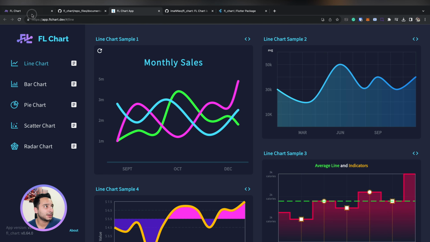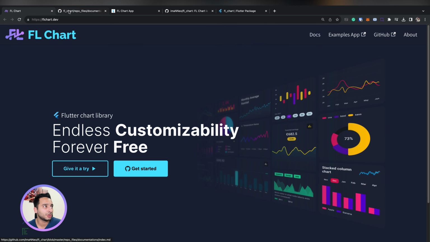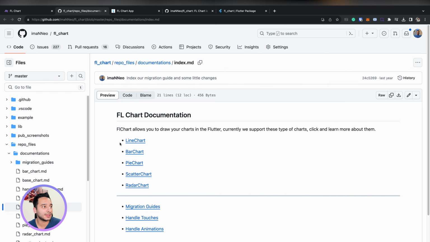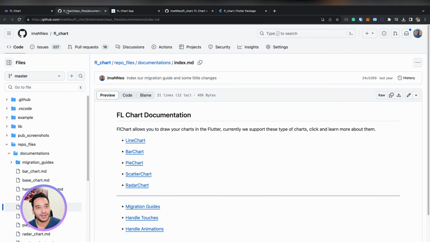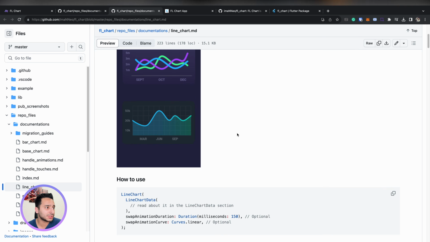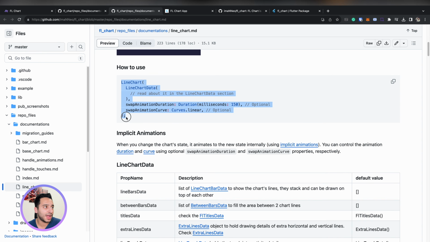And here, if you click on the docs, the documentation opens. Currently, we use GitHub Markdown files. Later, we will use docs.flchart.dev to have better documentation. But for now, it opens GitHub. So I will open the line chart. As you see here, we have an example. It shows you how you can have the chart in your application.